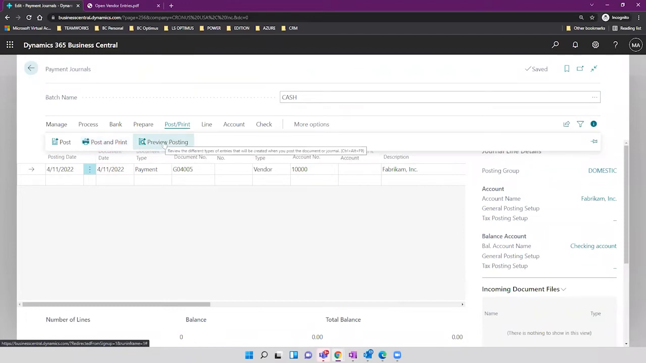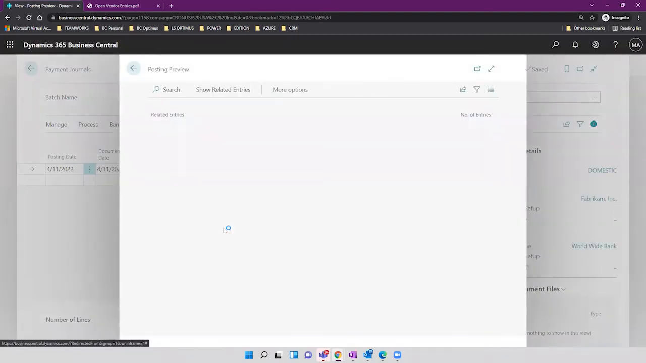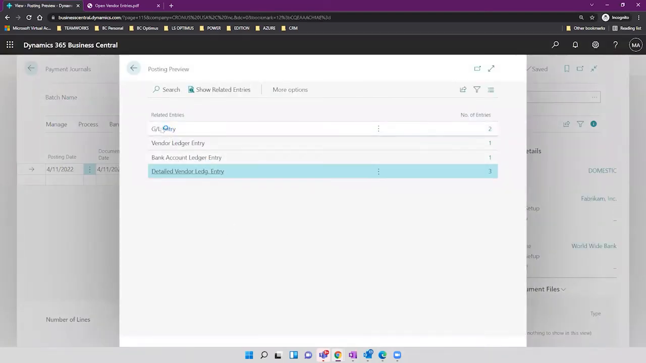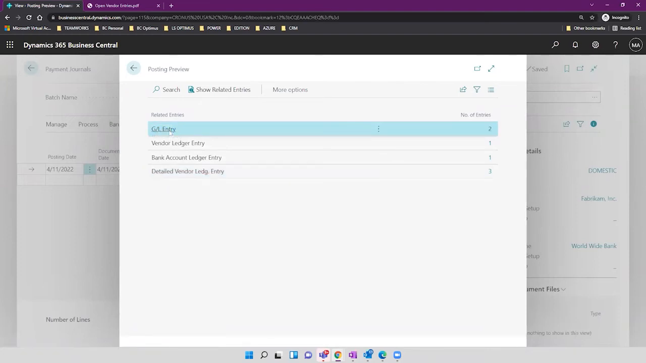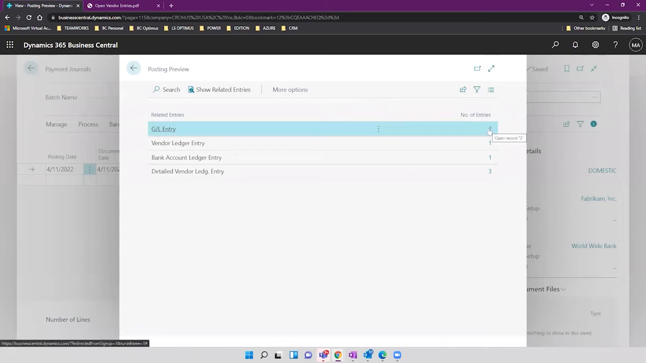And preview posting, because sometimes it's good to validate before actually registering the document what effects you're going to have. We are going to affect just 2 GL entries. I'm going to show you the detail in a moment. GL entries because we have AP and the payment method that we have selected, which is a bank.